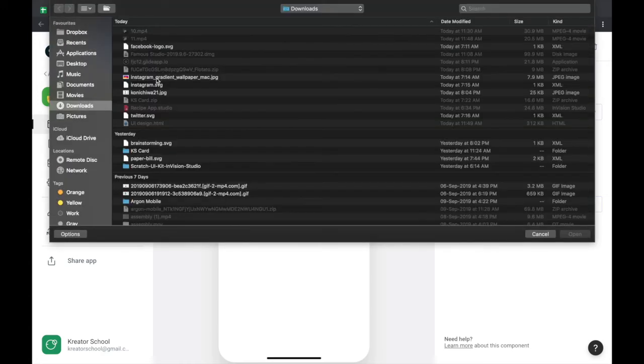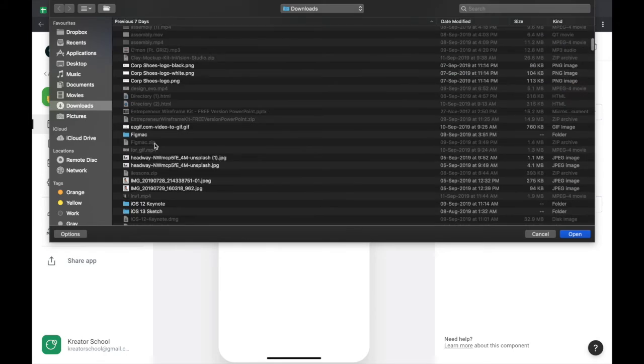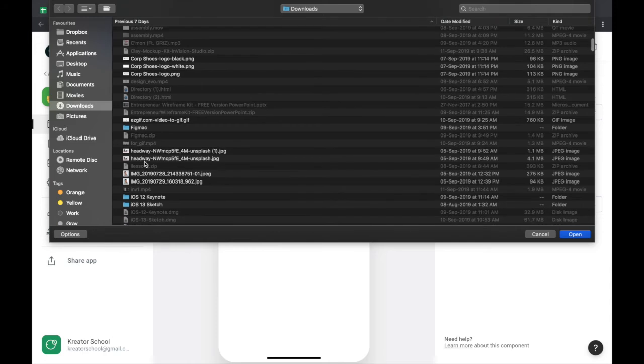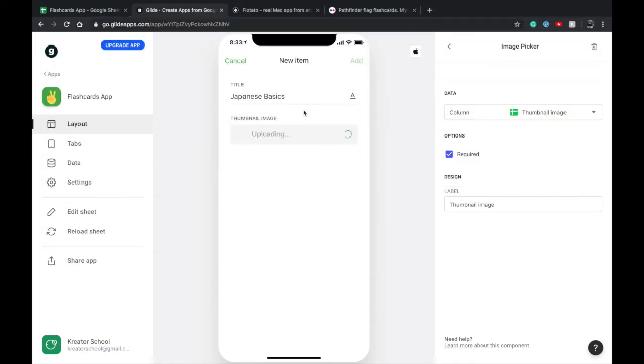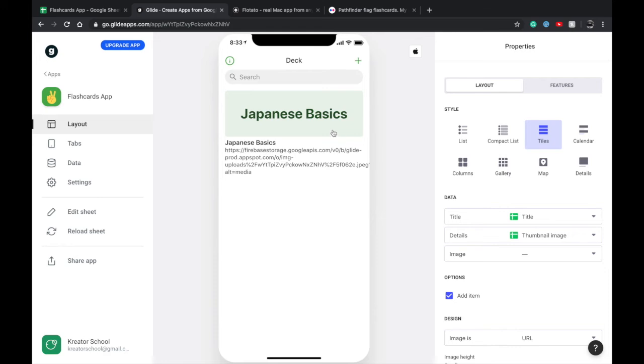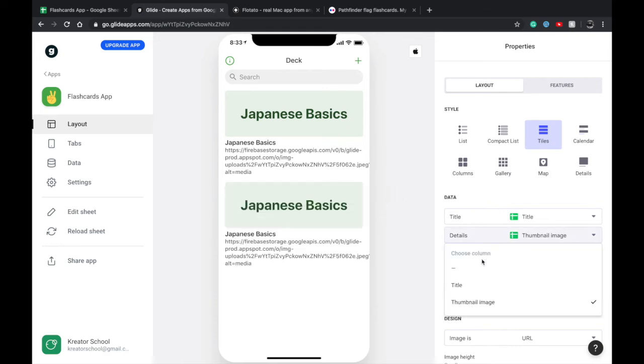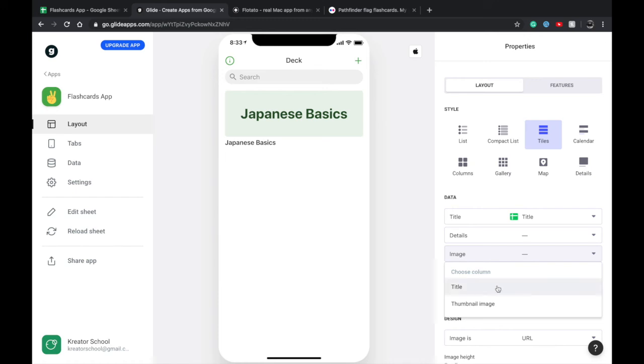I can give him any value here. I mean, any picture here. I'm just going to give something here. And once that's ready, click on add here, and it looks weird, so it's okay. You want to just hide that. You want to show the actual image.